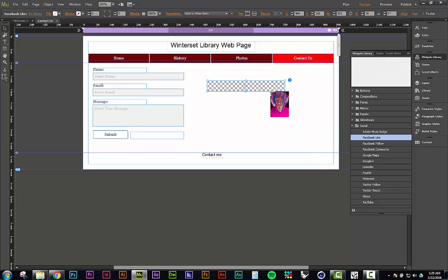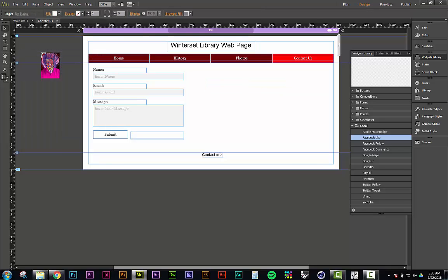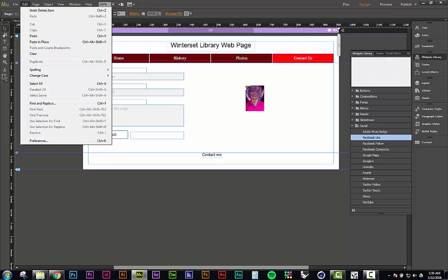Now, whether or not you want to create a Facebook page for this project and go all out is up to you, but for now we're just going to delete that, and you can either click on it and hit delete or go edit, clear. So that's what that is. Okay.